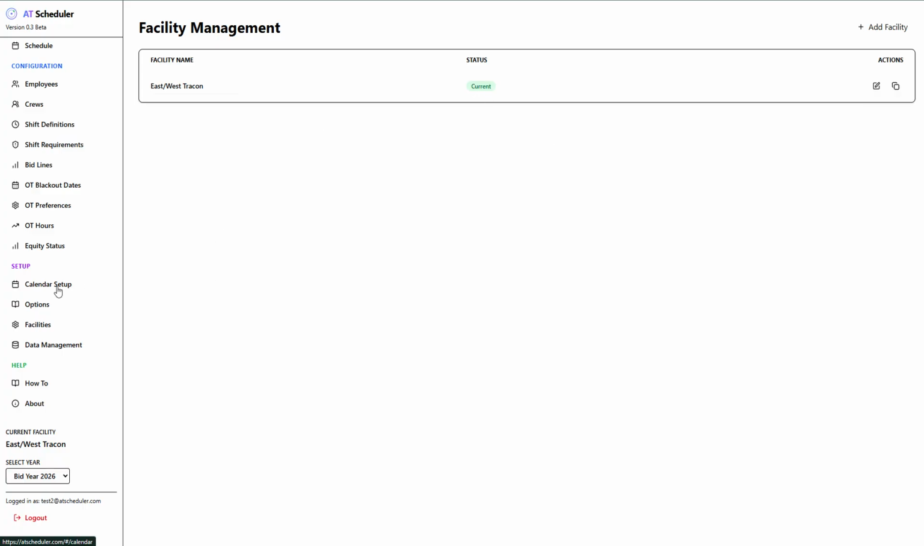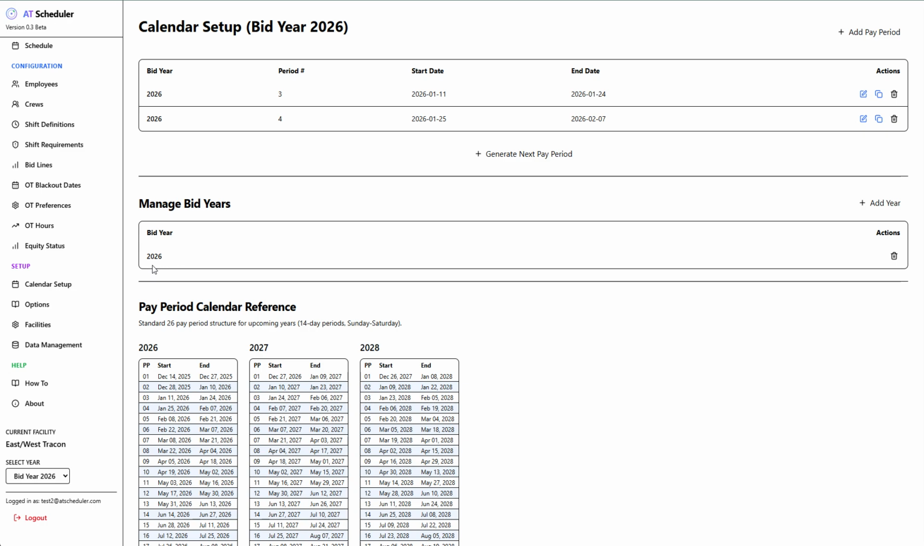The next part, the crucial part, is going to calendar setup, and you're going to set up your bid year. The bid year isn't your calendar year, because everybody's going to start a little bit differently, just based upon if your negotiations went long or they went normally. For us, we're going to start on pay period 3 in 2026. So the bid year is the year that has all the same rules. So 2026 is going to start pay period 3 of 2026. These other ones are in the 2025 bid year, even though it crosses into 2026.